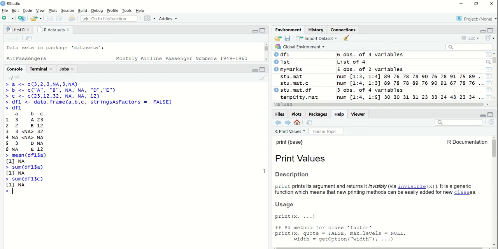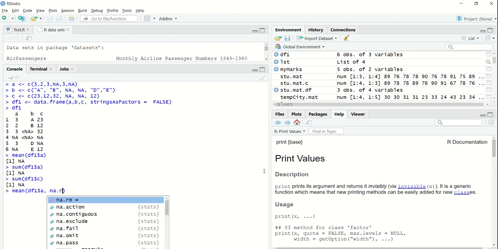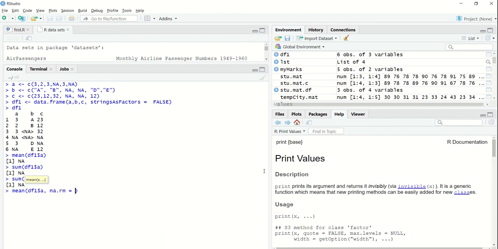For instance, if I write the same command, mean of df1 column A, and I use na.rm equal to TRUE, then the system is going to ignore the NA values in that particular column and give you the mean of the remaining values. Similarly, you can use sum or any other function for that matter to deal with the NA values present in a data frame.